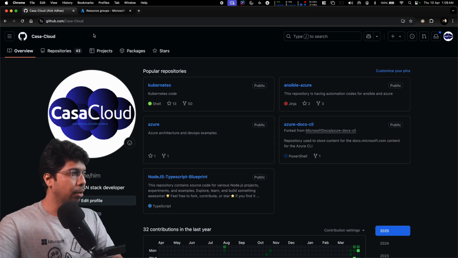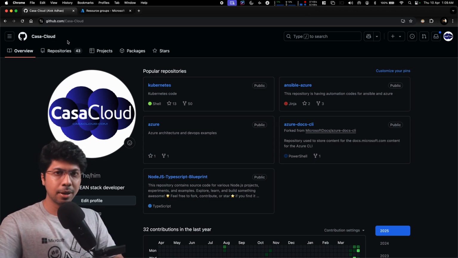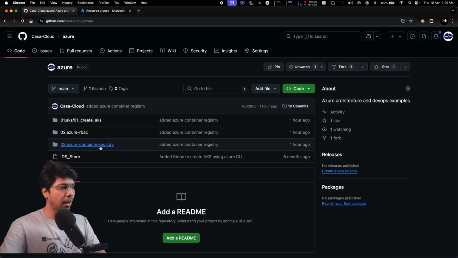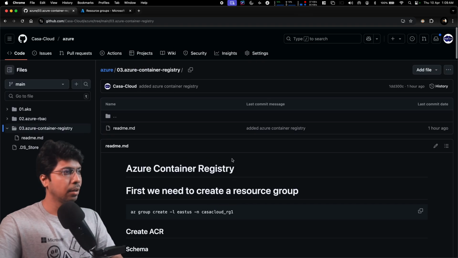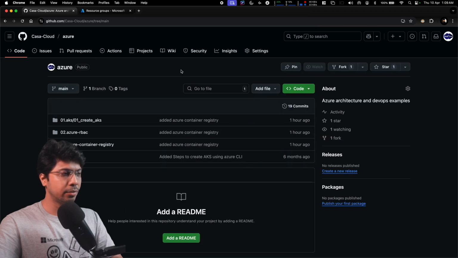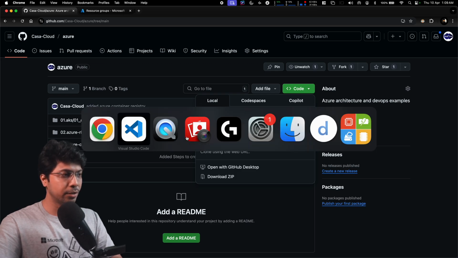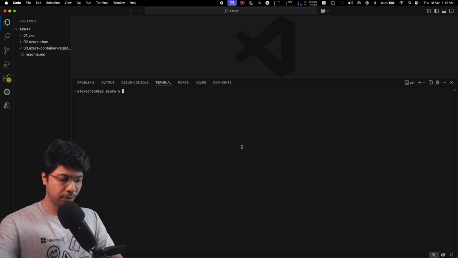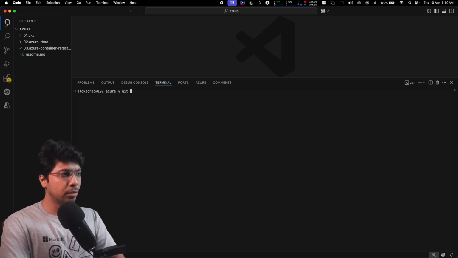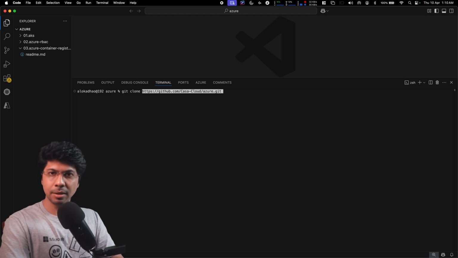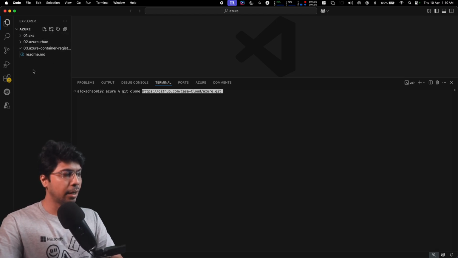Let's start our demo now. We are at the CasaCloud GitHub and we are going through the Azure repository. Inside this, we have the Azure Container Registry. This is what we are following today. If you want to pull this Azure Container Registry to your local machine, you can just copy this HTTPS link. You need to have Git installed in your system. Go to your favorite IDE, do git clone, paste and press enter, and you will get the entire source code here with the readme files.